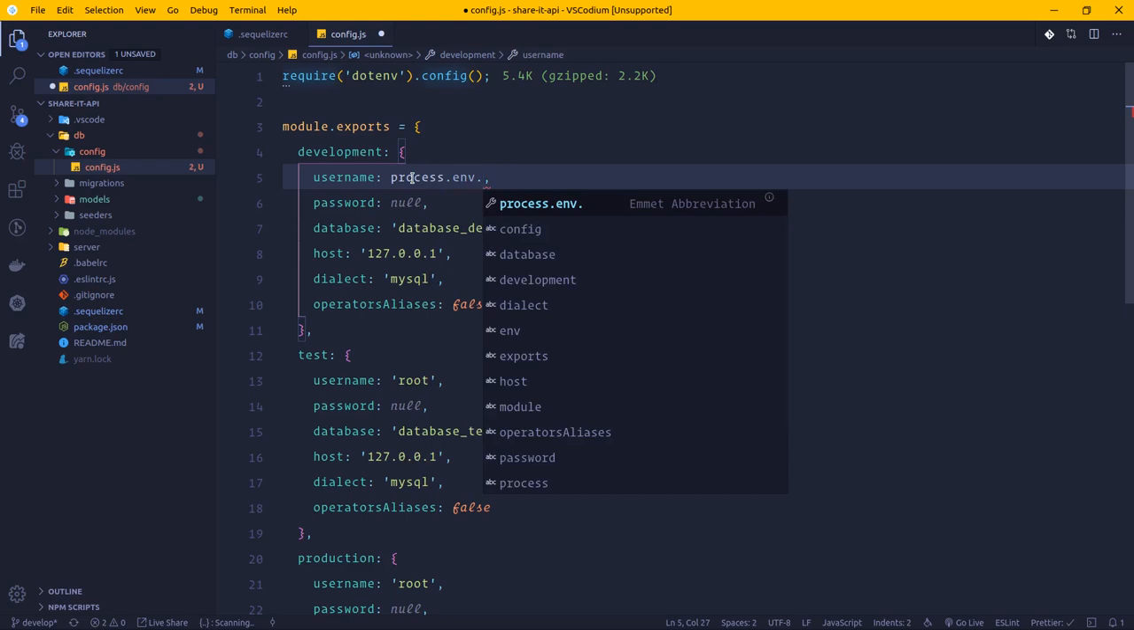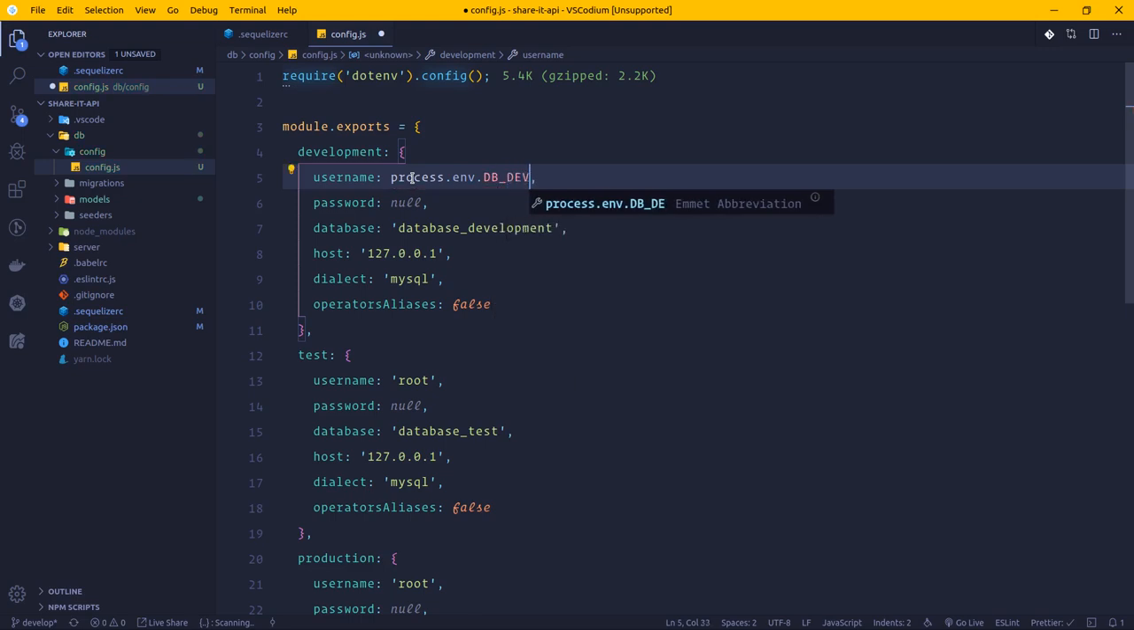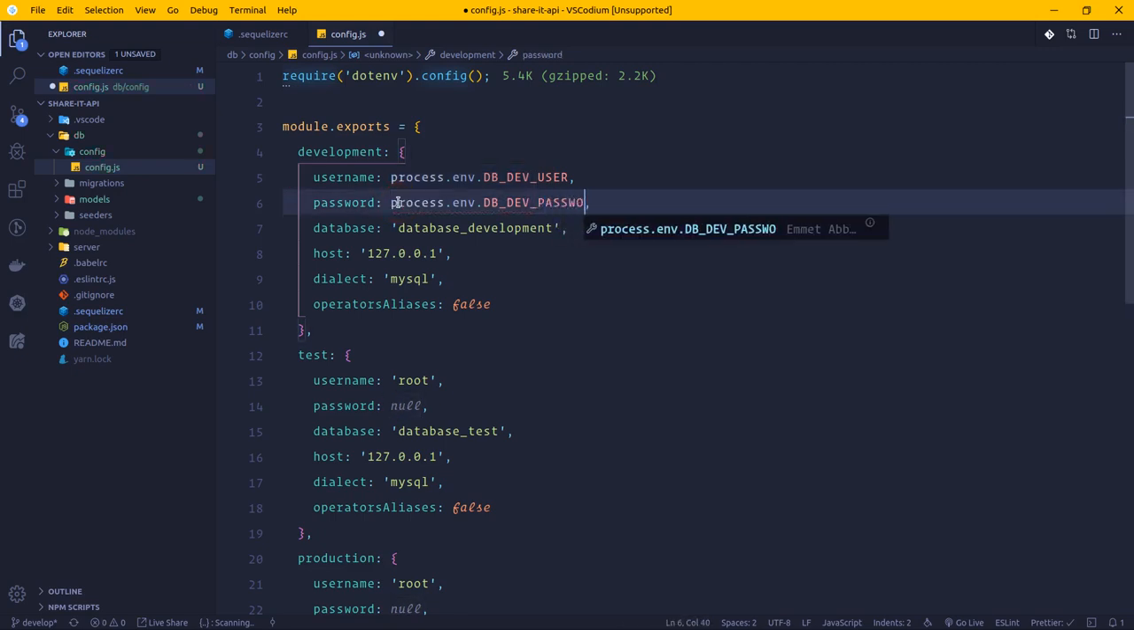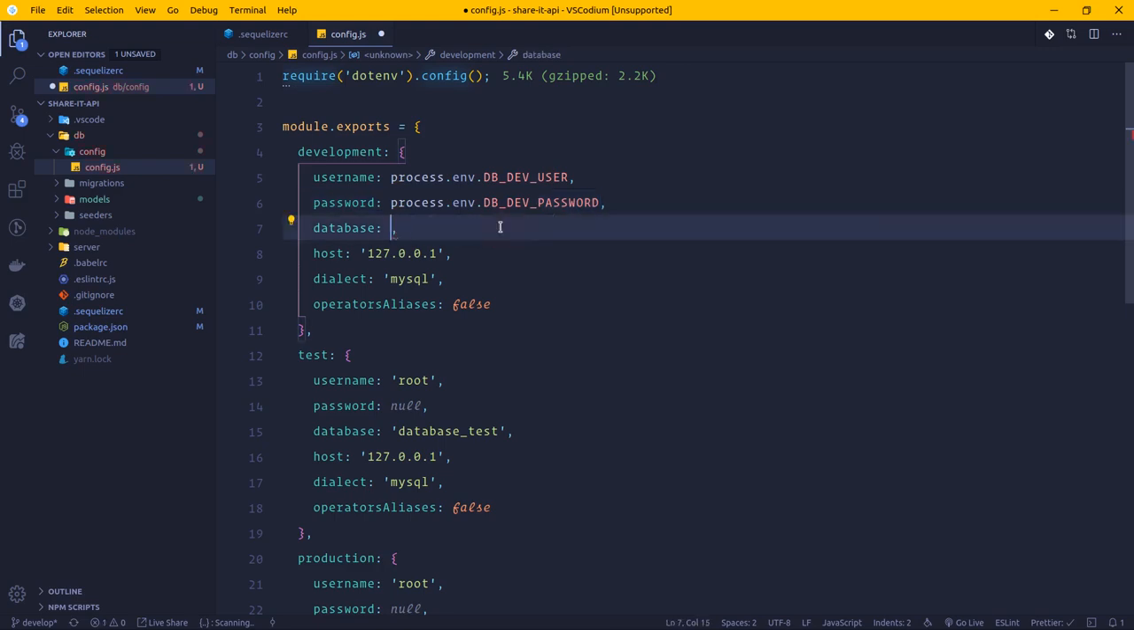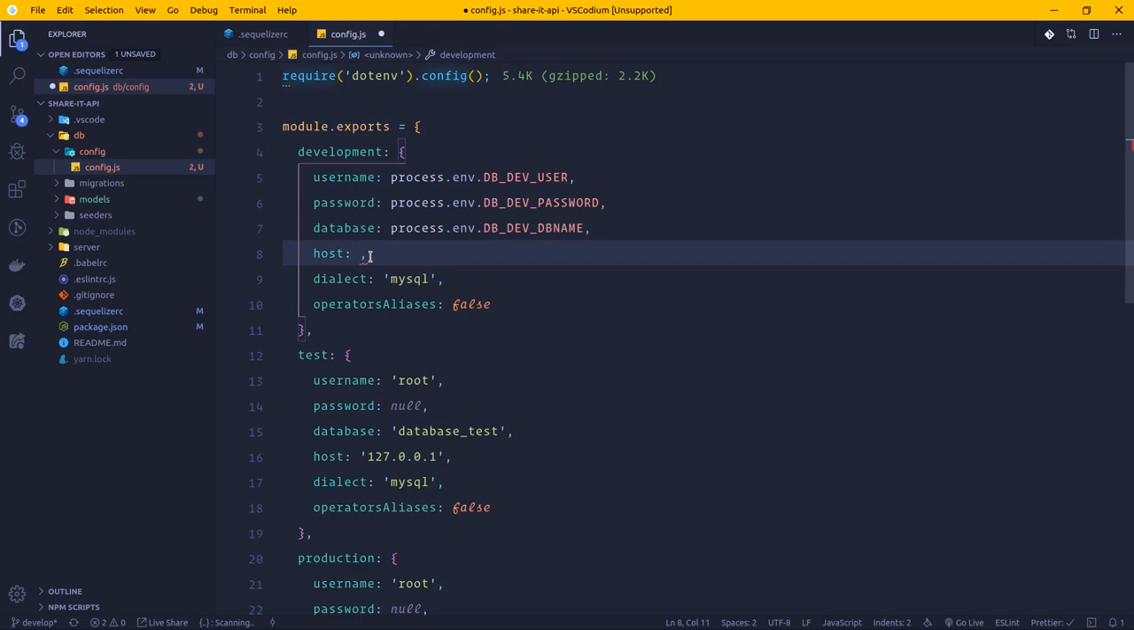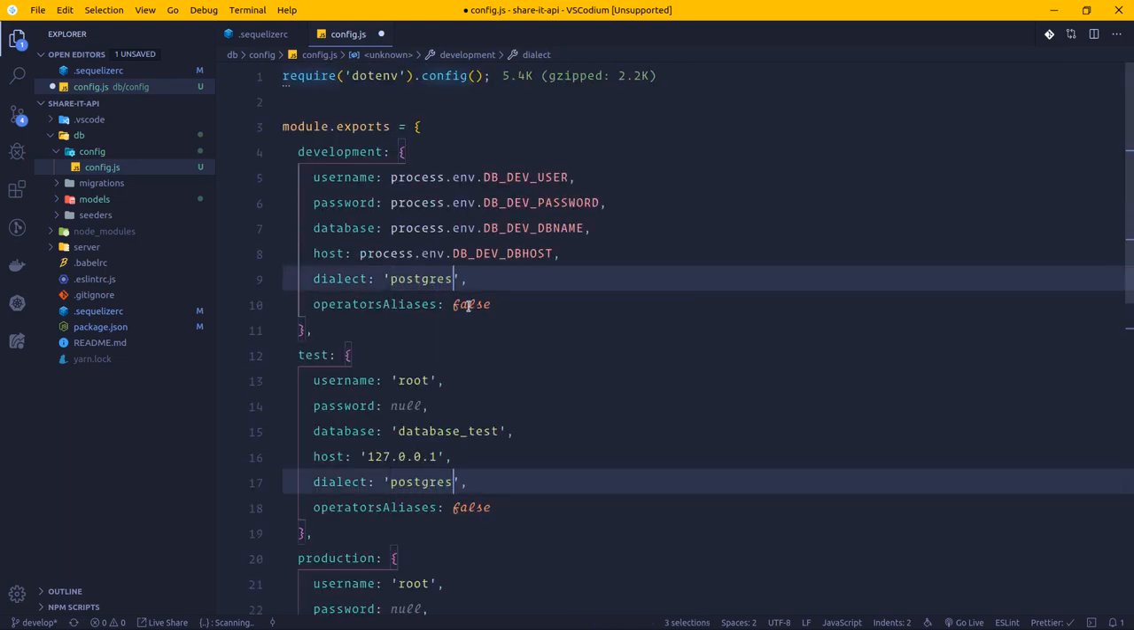It's not advisable for security reasons. So process.env dot DB underscore DEV underscore USER. I'm just going to copy this and paste. Then password, paste, DB name, paste, DB host. The dialect is Postgres, because we're using a Postgres database, not MySQL.